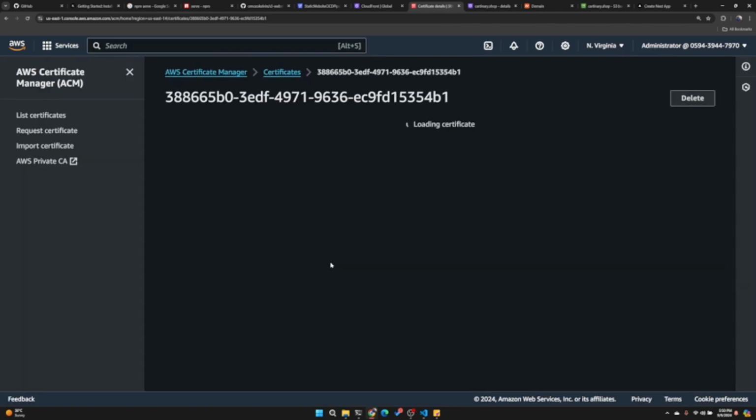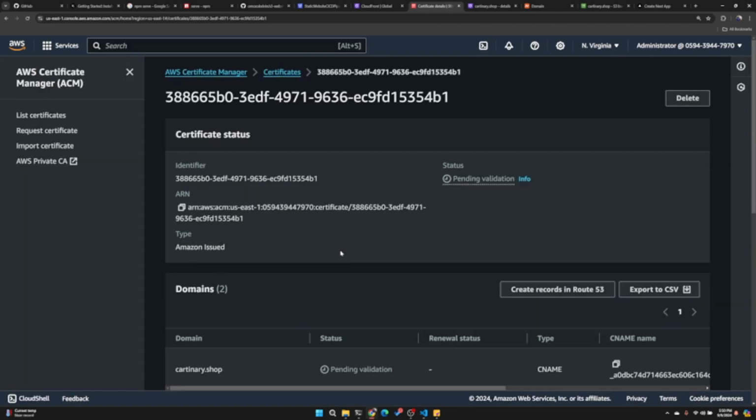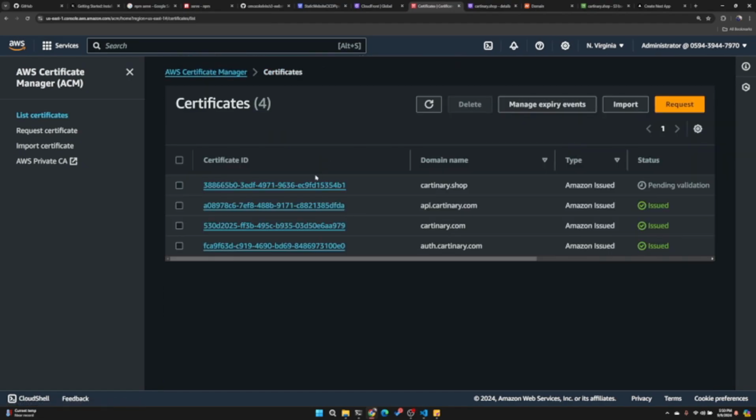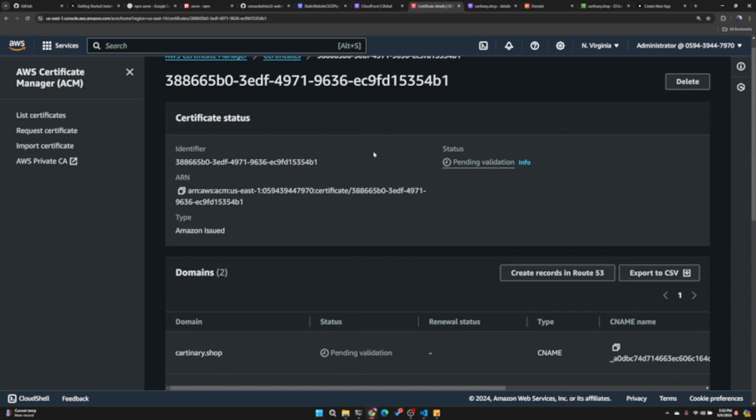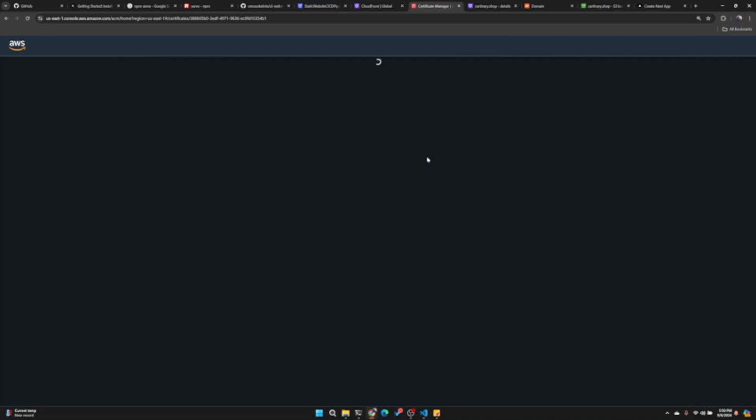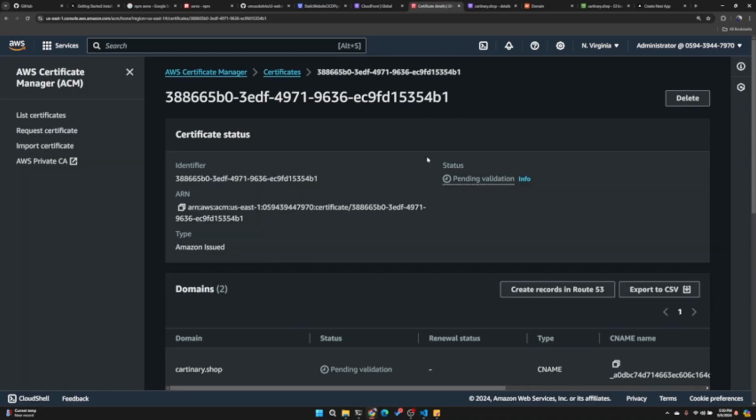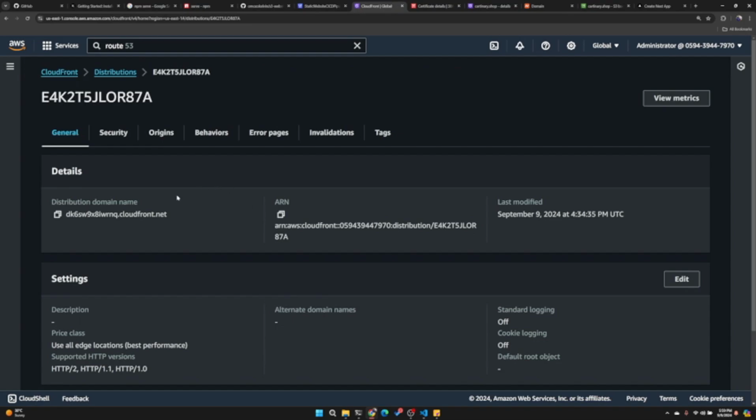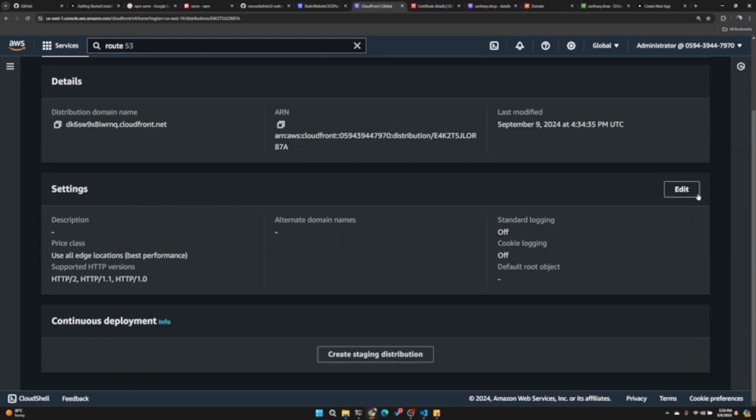So let's see. Just going to reload. It's still in pending validation. So let's be a bit patient, and it's going to issue this certificate. All right, great. So now that our certificate is issued, we can go back to CloudFront, and still on general settings, we can click on edit.